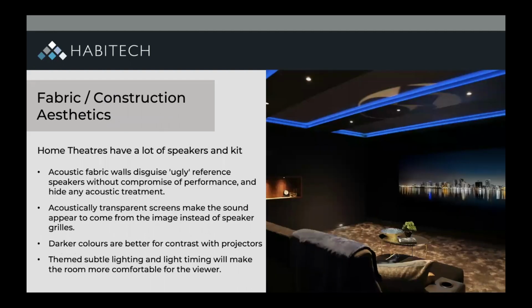Home theatres have a lot of speakers and kit, and one of the other considerations is the aesthetics of the room. For the more tech-savvy people and the people that don't mind technology around, it's all very well having speakers dotted everywhere, but don't forget that in a modern system, you're very likely to have 7 speakers around you, you're going to have subwoofers that you're going to have to carefully place, and you're going to have speakers above you.